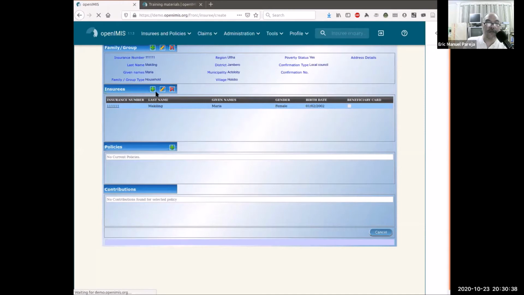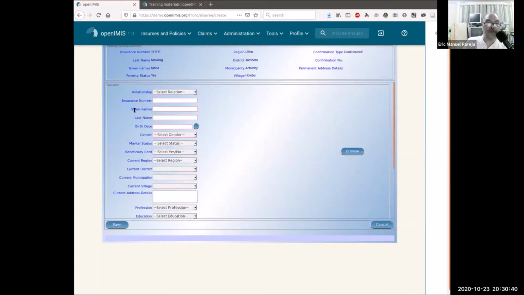To create a new insuree, and then we'll include a new insurance number to Mario Makiling. Mario is the brother of Maria Makiling, and he was born probably.